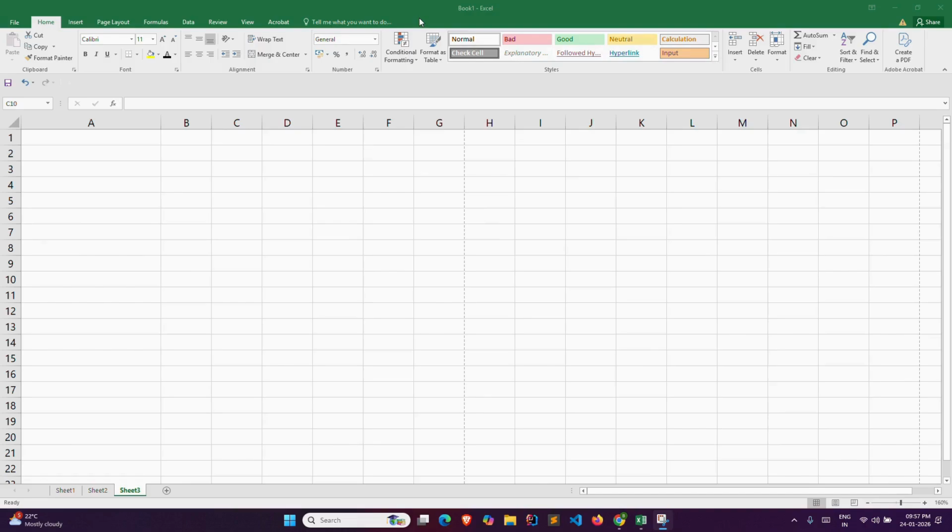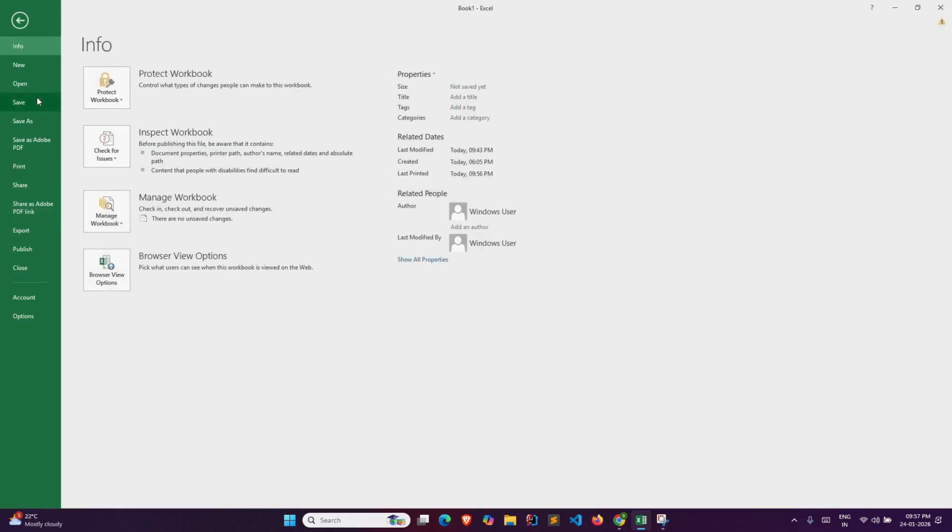Now, let's talk about saving our work. It is always a good practice to save files regularly. The shortcut to save the file is Ctrl plus S. Save updates the same file, while Save As creates a new copy of the workbook. Excel also allows us to protect our workbook using a password. This helps prevent unauthorized access to important files.